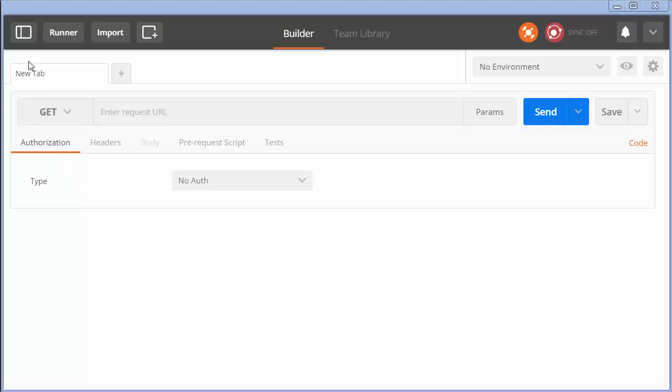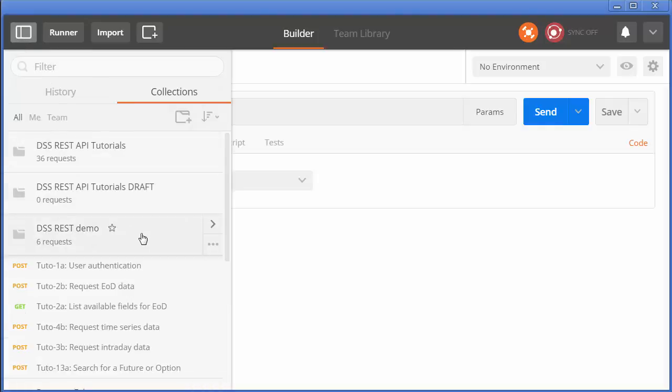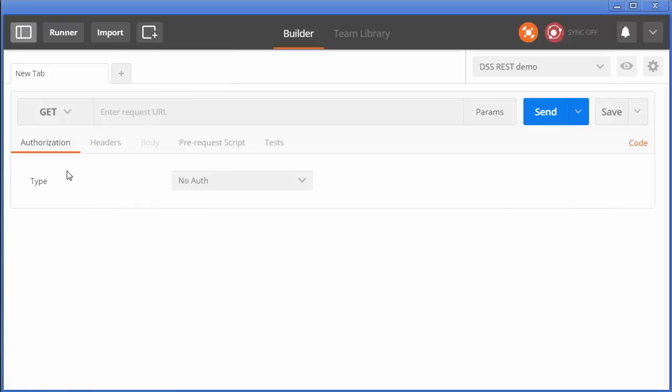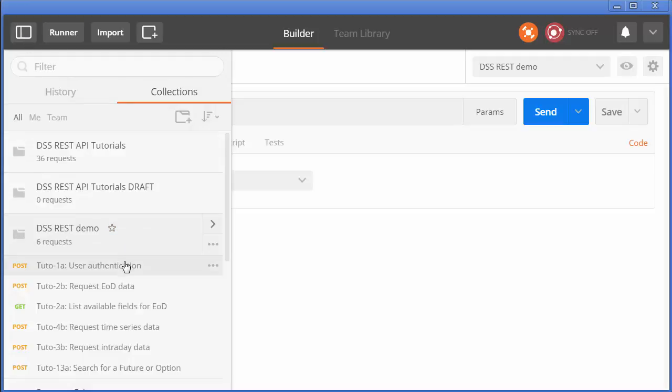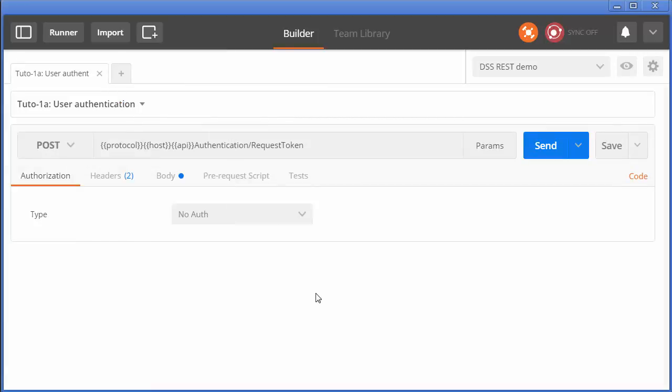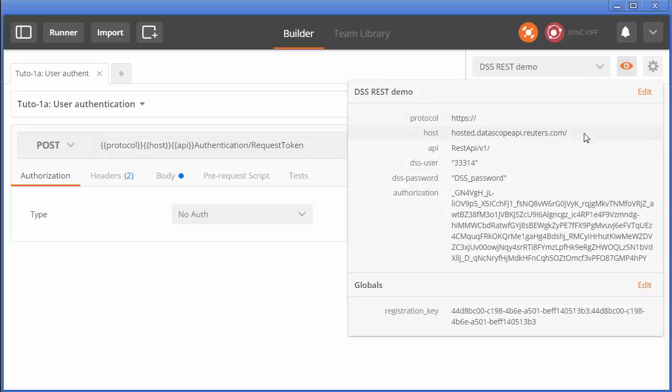For this demo, I'm using a small collection of calls and an associated environment containing some variables. These are subsets of a more complete collection and environment which you can find available for download on the developer portal. First, we need to authenticate to the server with a DSS user and password. To make my life easy, I use some environment variables, where I set the server parameters, and my credentials. I can then use them in my requests.